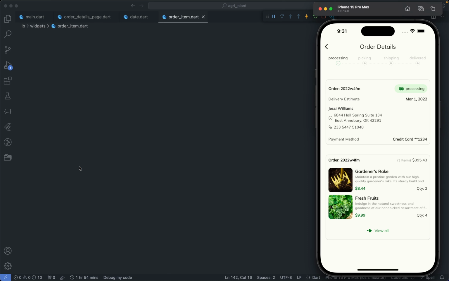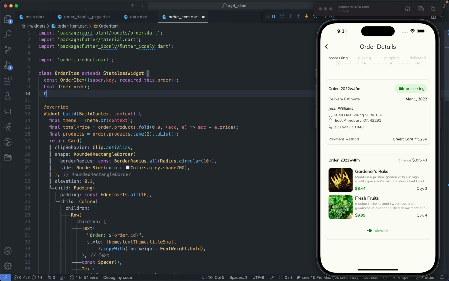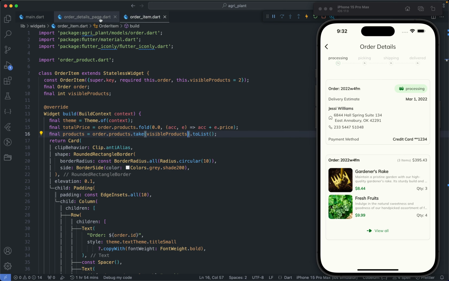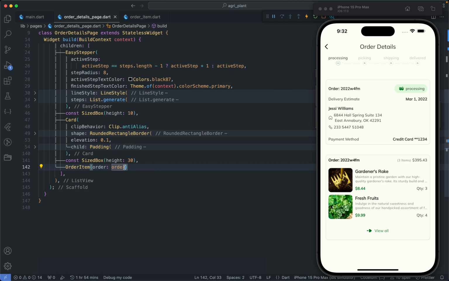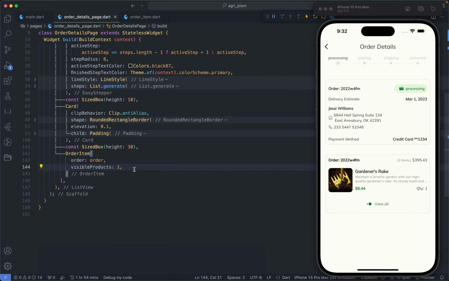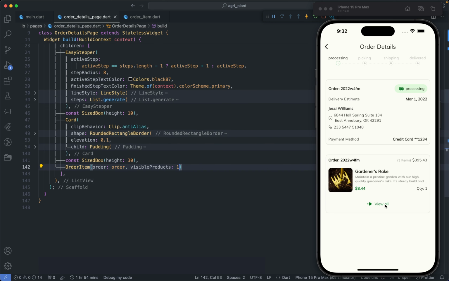So in order to do that, let's come to the order item and add another property called visible product, and that should be an integer, right? And let's set this visible product by default to 2. So this dot visible product equal to 2 by default, and we can now use this visible product here instead of the hard-coded 2 that we used. So back to the order details page, we can pass the visible product as 1 on this particular page, and realize that we have just 1 product here. We still have the view all button, and that shows us the rest of the products, right?